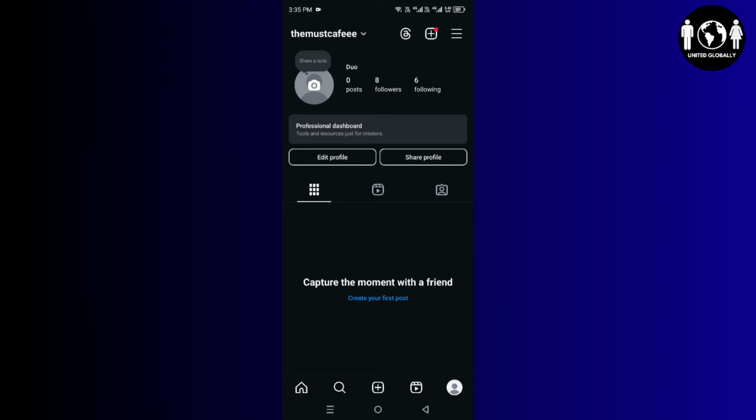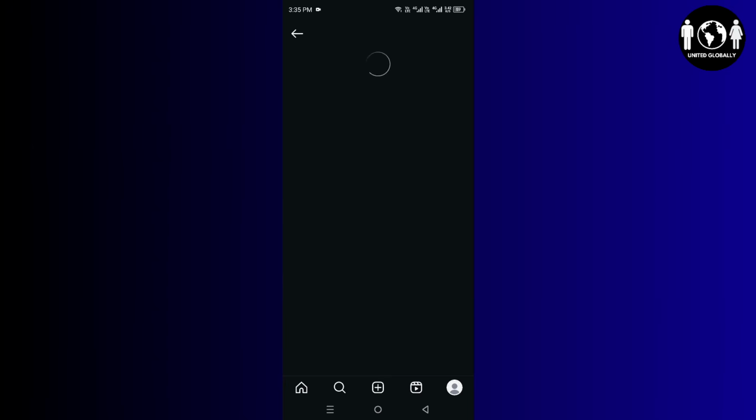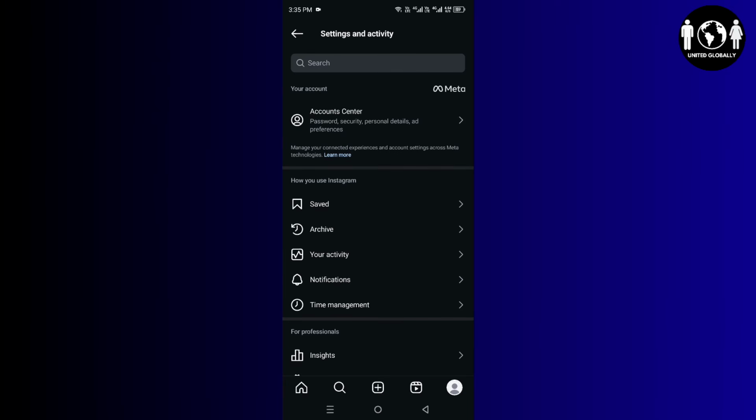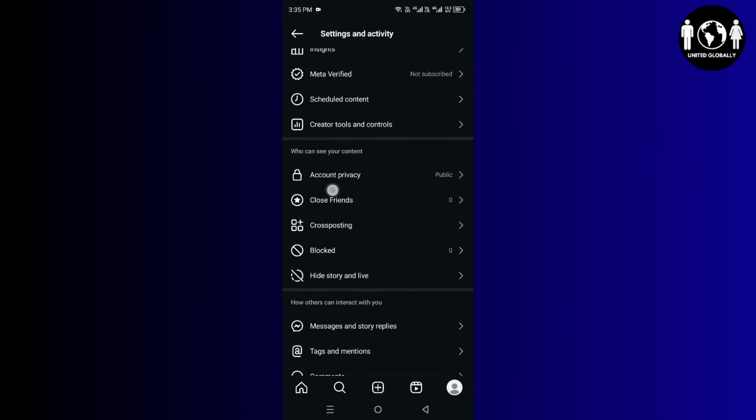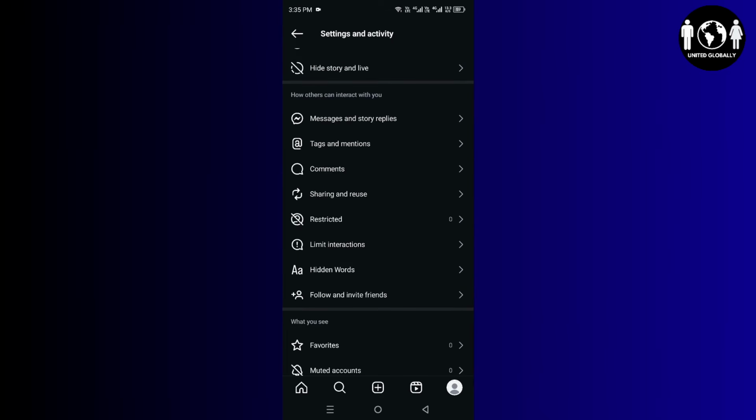Then what you have to do is click onto these three lines which is in the top right corner. After that, you will get into the settings. Now here you have to look for report a problem where you can submit this issue to the team of Instagram and they will work on it.